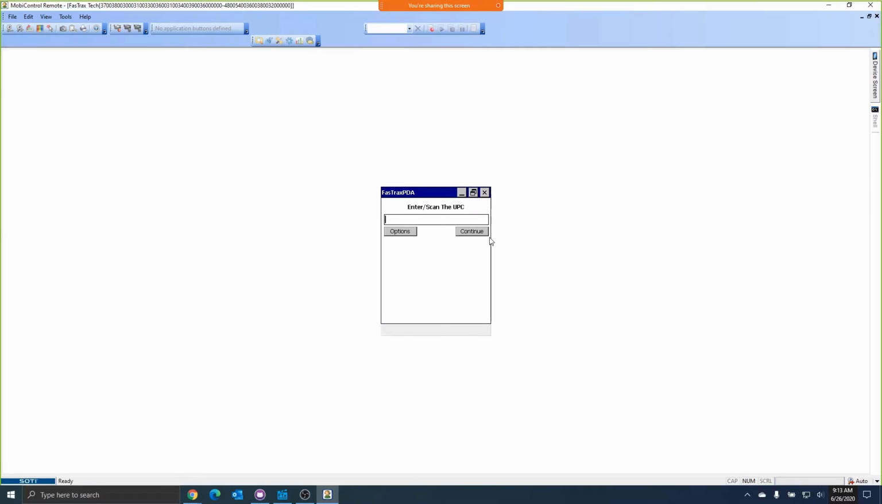Now on the Windows side, you can of course scan using the built-in barcode scanner on the device, or you can use the keypad to actually enter in the UPC manually. Now we're going to look at the options here real fast. There's the keypad number help option, which by default is on because we do want to have the ability to enter in using the keypad.